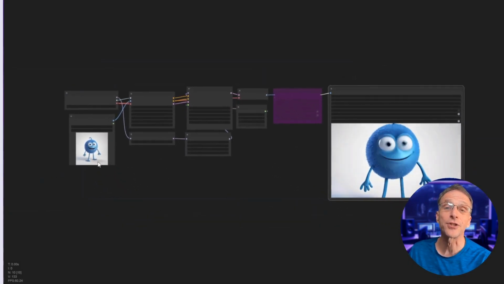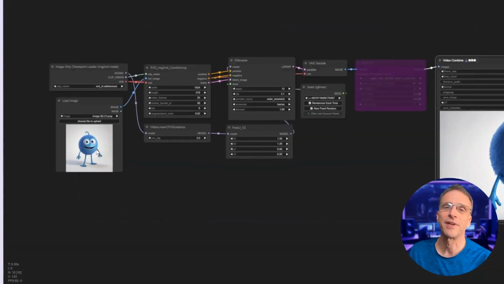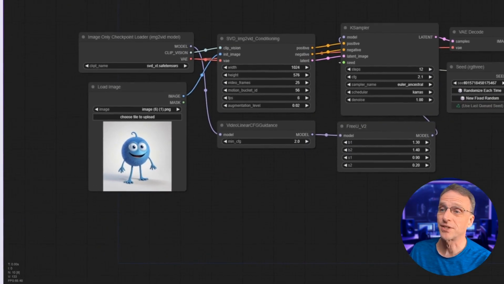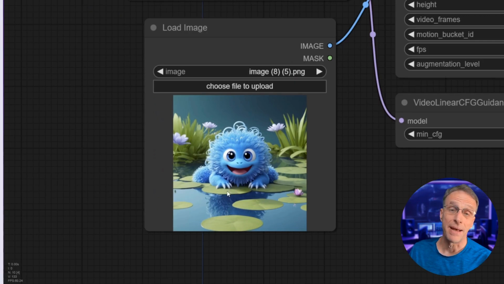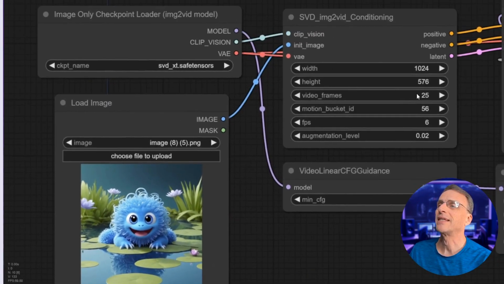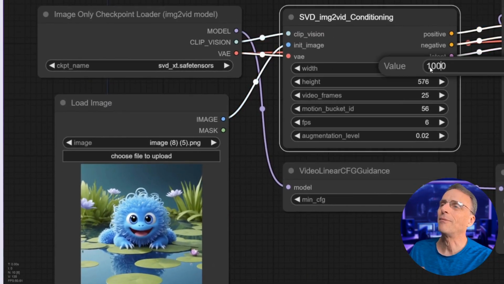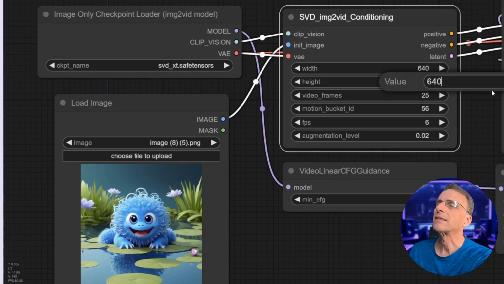I'll tell you what, let's choose another square image, something of a similar vein, and this time we'll change the dimensions to see what happens. All right, now this image has a background and it is square, so we're just going to go ahead and change it. We're going to go midway in between. I'm going to say 640 by 640.